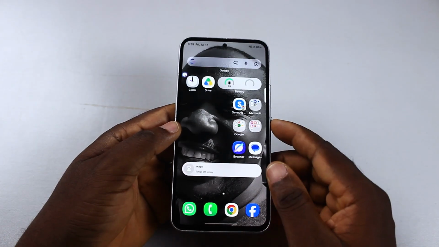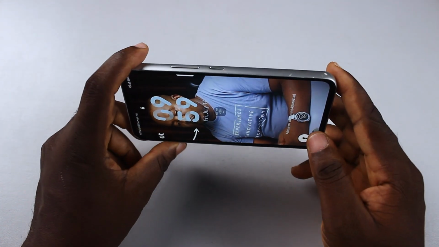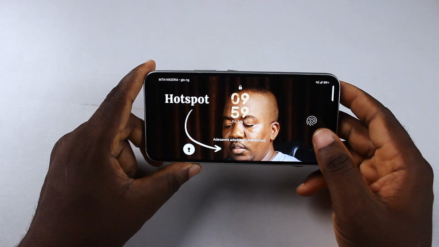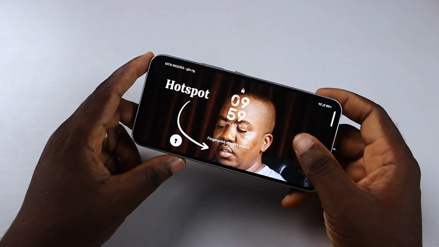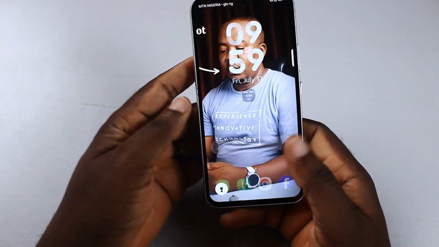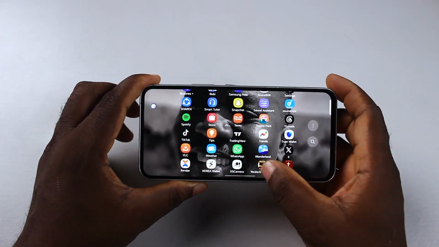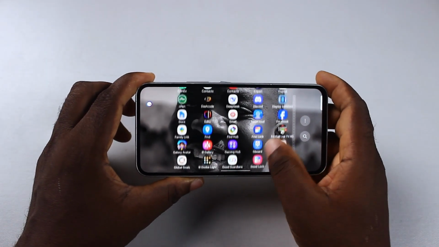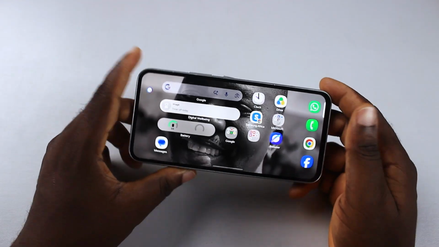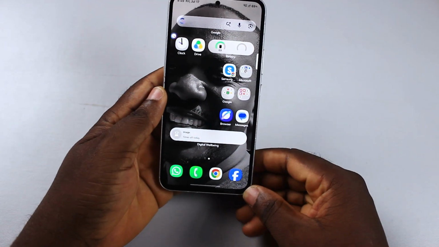Now wherever you are on your Samsung phone, whether on the lock screen or home screen, and you tilt your Samsung phone like this, it's going to rotate the phone screen. If you go back to the app screen as well and then tilt your Samsung phone, you should see the application rotated as well. As simple as that. That's exactly how to rotate Samsung screen.